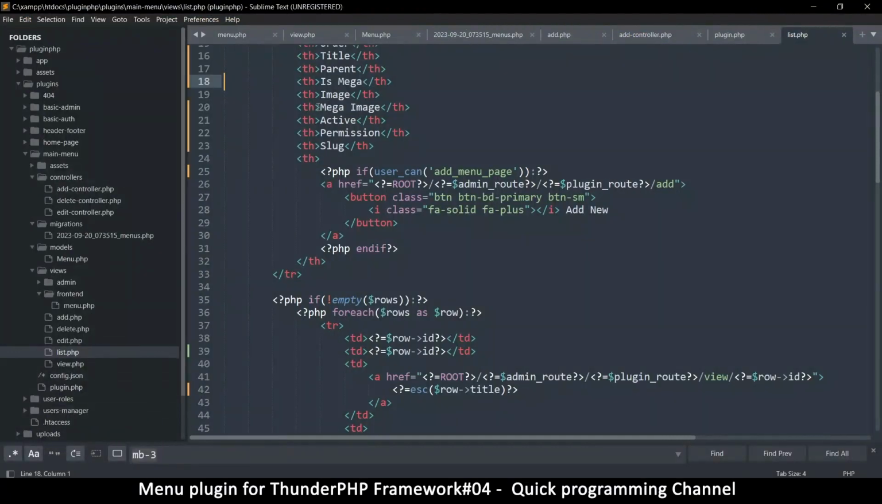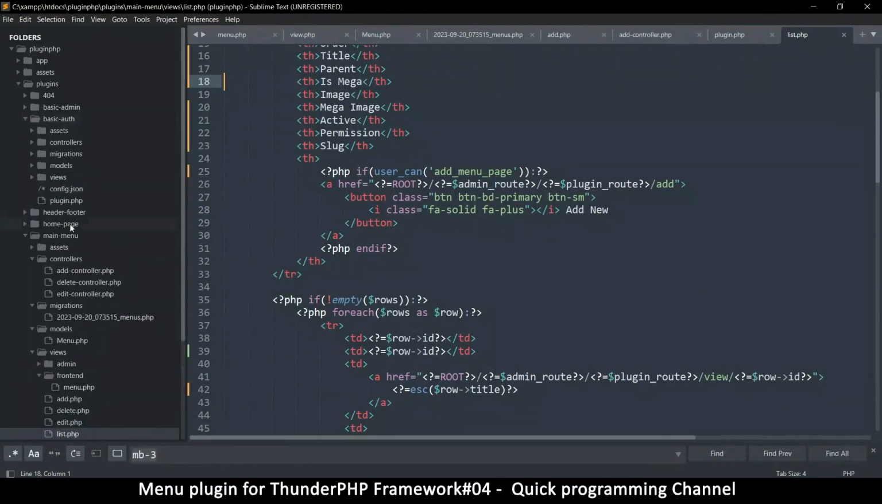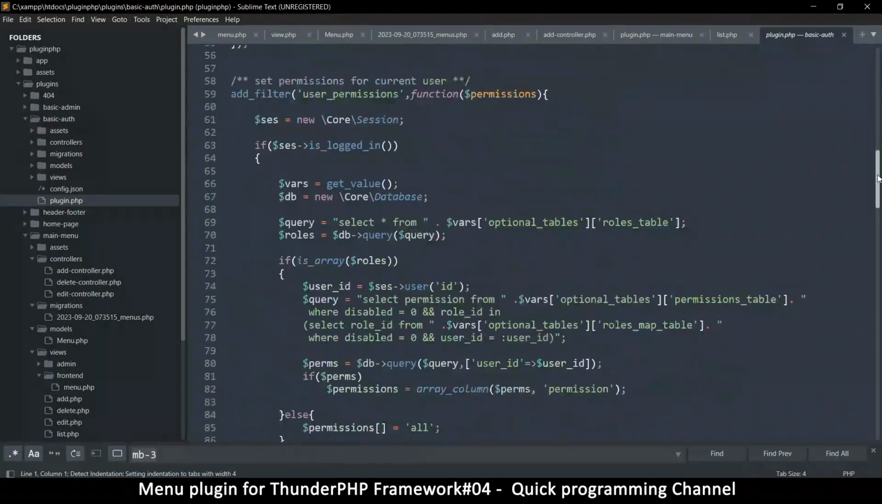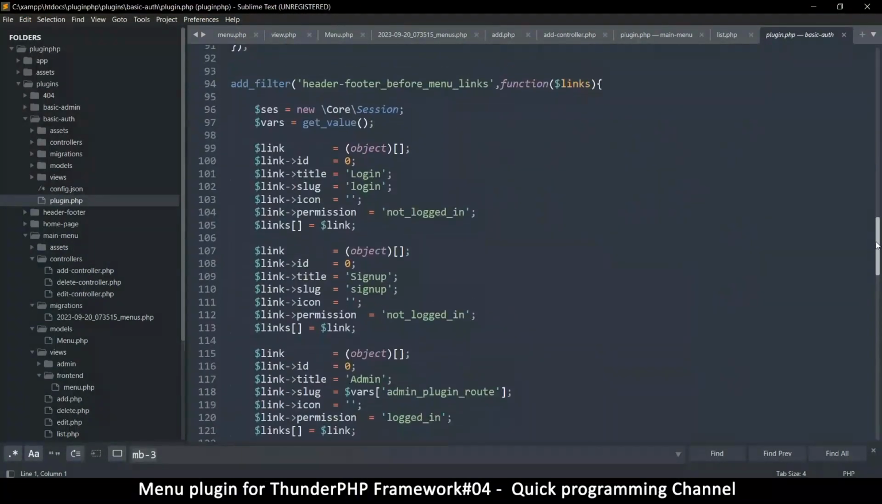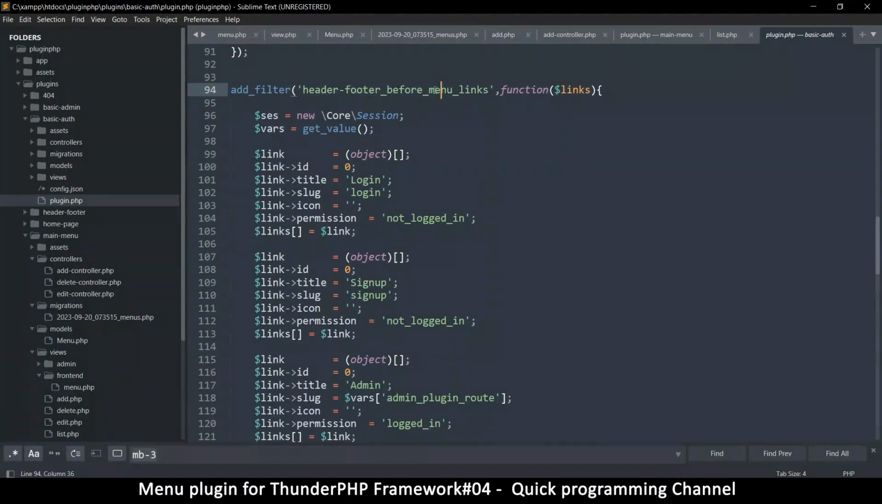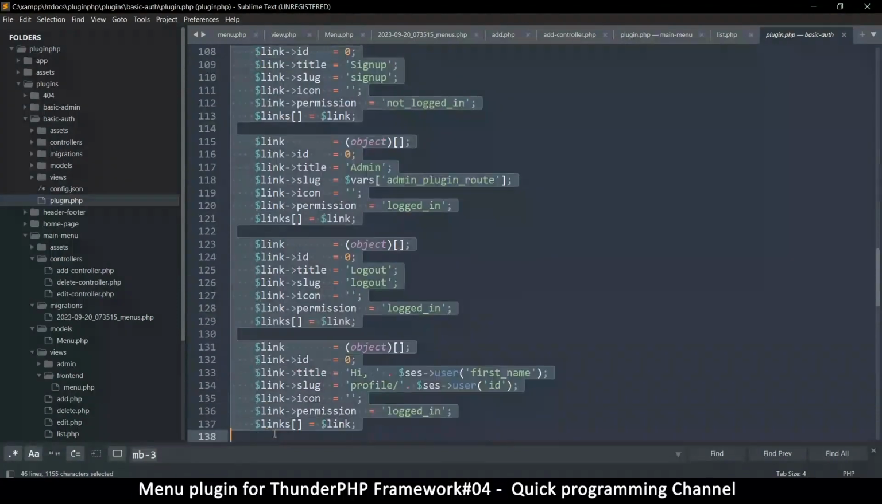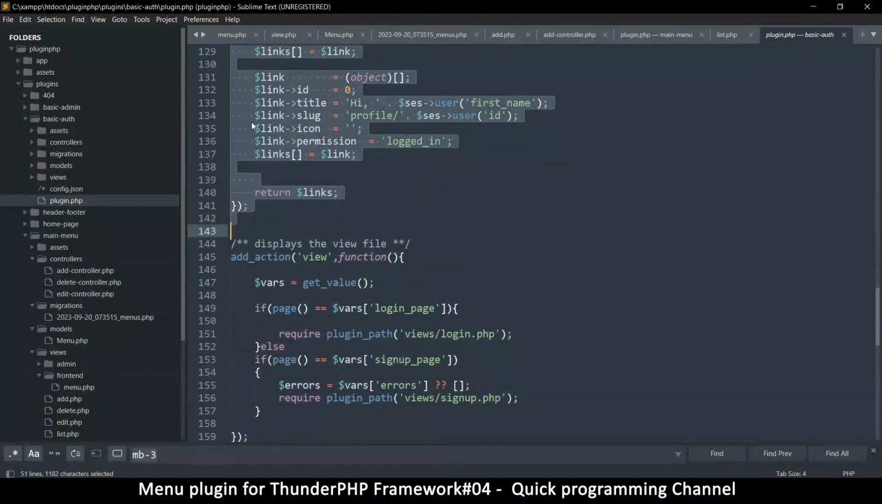So let's copy what we did to add more items. Let's say, for example, the basic auth plugin. If I go to the plugin itself, there is this part that adds menu items. It's right here. Header, footer, before menu links. So let's grab this whole function here and use it to our advantage. So I'm going to copy this.